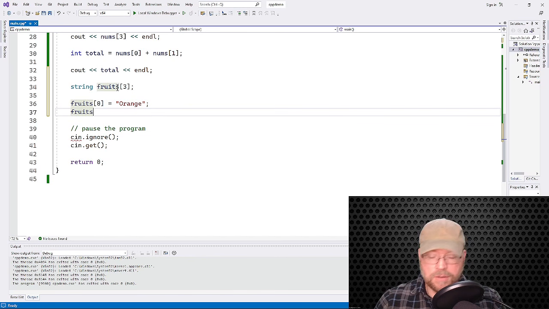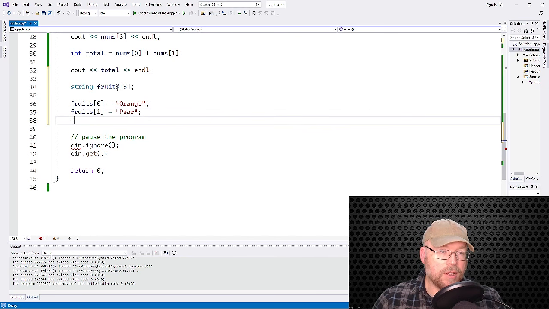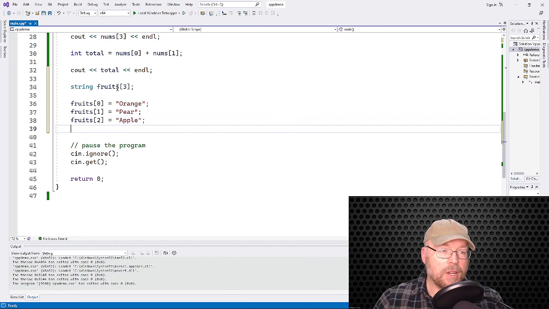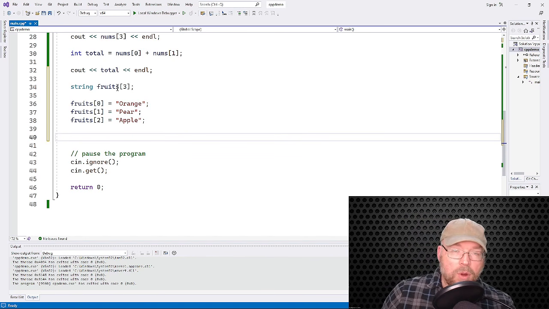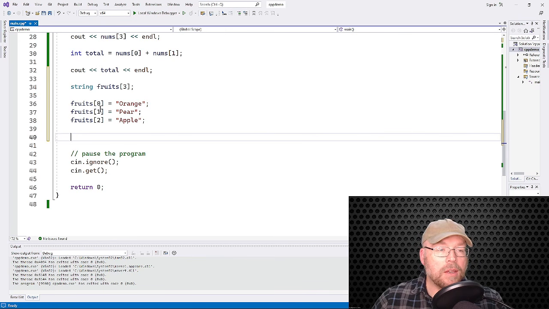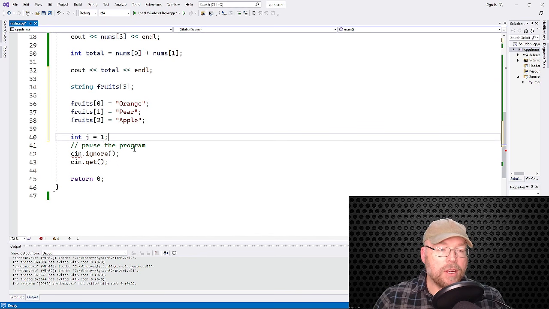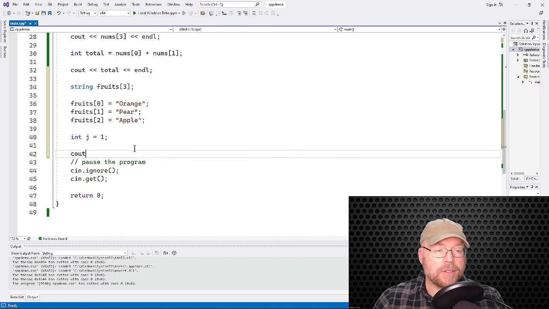Then we could say fruits of 1 is equal to pear, and fruits of 2 is equal to apple. So you can use whatever data type you want, and the subscripts here, as I was saying before, have to be integers, but you can also use integer variables for these. So let's say that I said int j equals 1. I could then turn around and say cout fruits of j.